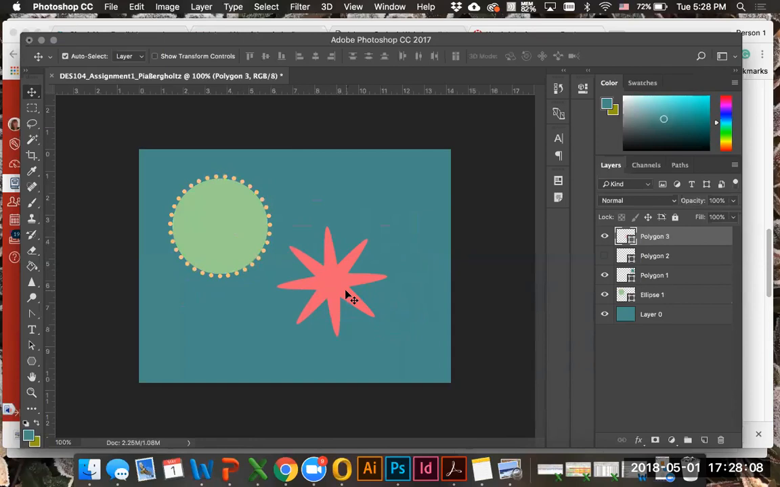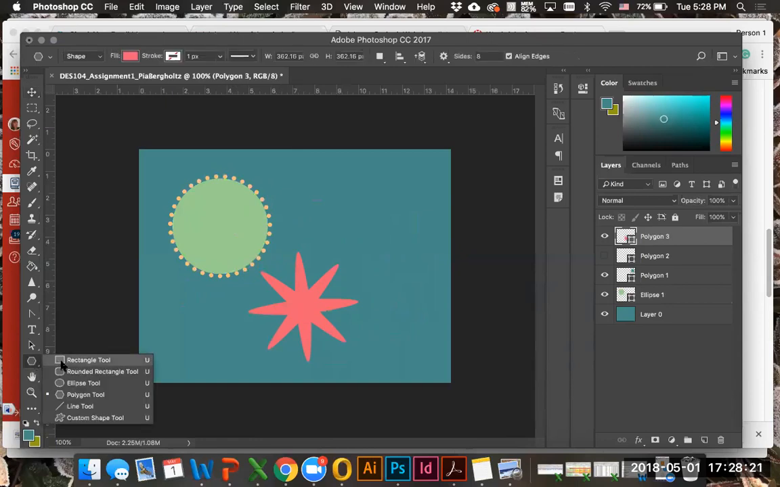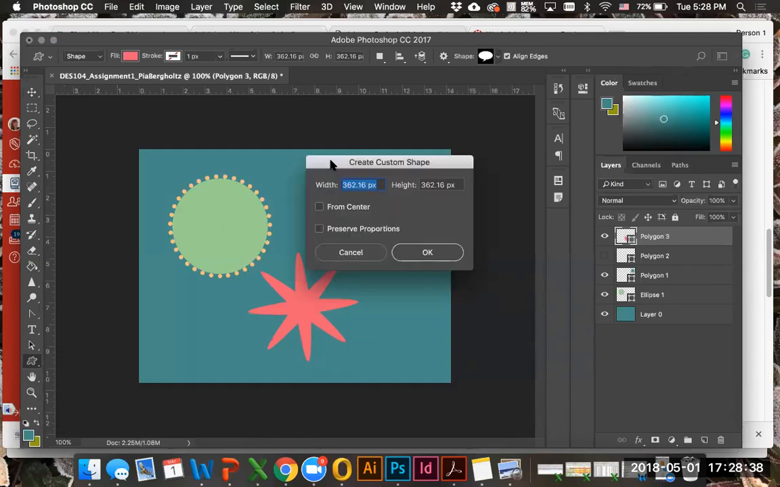All right, so now you can size and place these objects as you want, but we're going to have 3, right? So we used those 2 tools. Which one do you guys think we should use for our 3rd one? Should we try the custom shapes? Okay, so the custom shape tool.